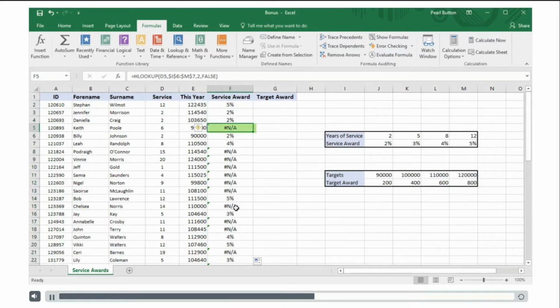The first one that's not applicable, the person has done 6 years service. They should at least be getting a 3% rather than nothing. This guy's done 15 years and should be getting 5%. That's because there's not a 15 on the lookup table. This formula should have been true for an approximate match, where the formula looks for the closest number beneath it.